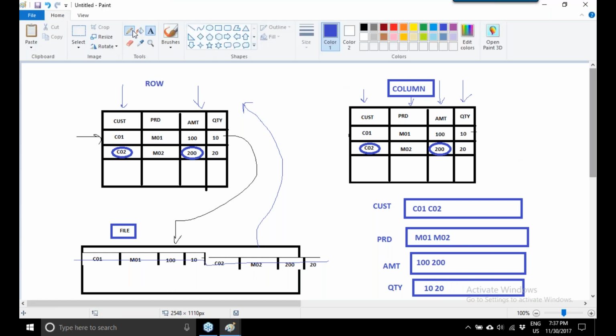So let us ask the same question again: who is the top customer based on amount? This time, the system only goes to the customer column, skips product, goes to amount, and skips quantity.